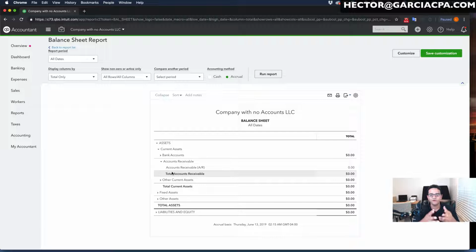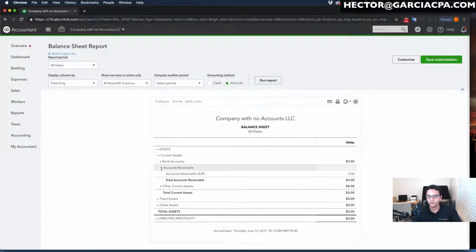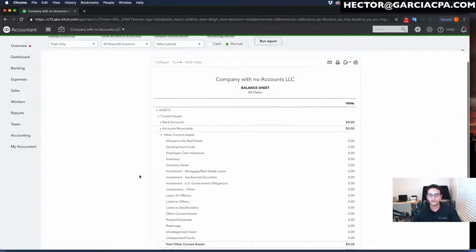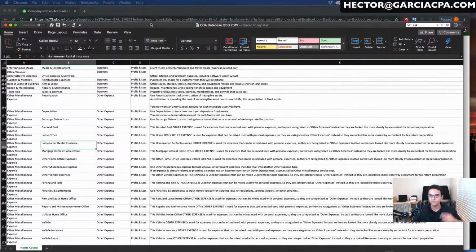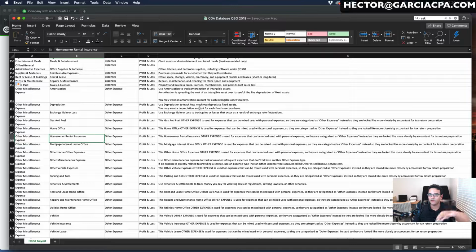When you create a new invoice, that's going to go in there. So we'll go ahead and collapse that. And under other current asset, there's a lot of options here. So we have allowance for bad debt, development cost, employee cash advances. Again, if you don't know what any of these things mean, refer back to my website. There's a page where all these descriptions, you can see them on the website itself.